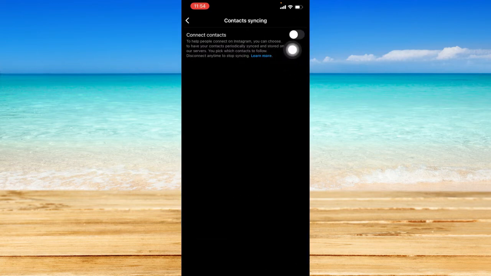Let's tap on this toggle button right here to make it turn blue, and it will immediately have your contacts connected to your Instagram app. This will also get Instagram to suggest Instagram profiles that might potentially be in your contacts. So that is how you can find someone on Instagram using phone number.